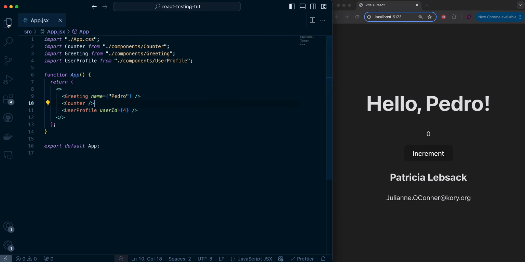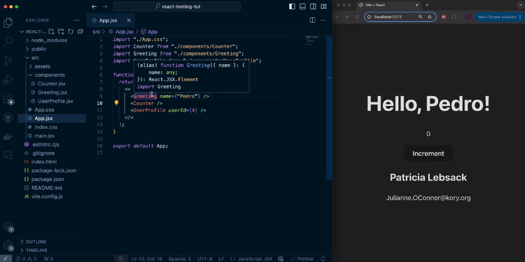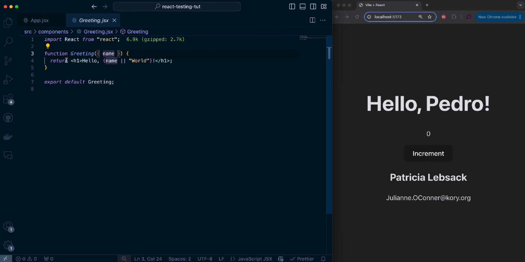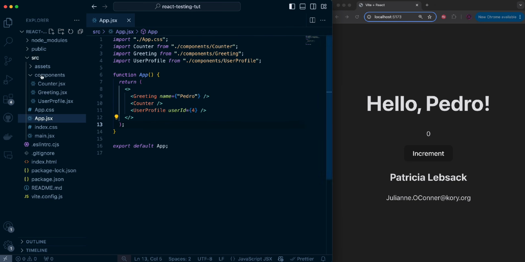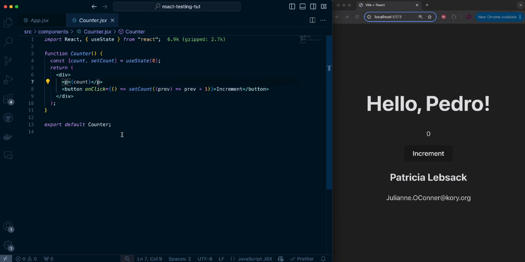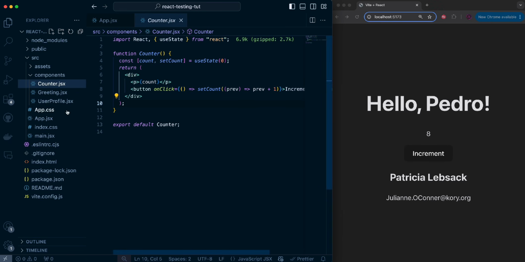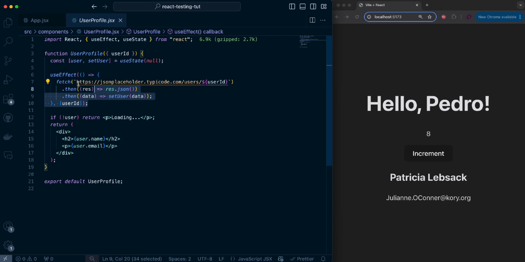So we have 3 simple components, which I think are going to be able to exemplify the different types of testing we might want to have. We have a greeting component, which is a simple component, purely UI based with some text, and it takes in a prop. We're going to test this one. We have a simple counter component, which will allow us to test user actions like clicking buttons and stuff. It's just a normal counting app. And we have a user profile component which fetches some data from an API and displays it in the screen.